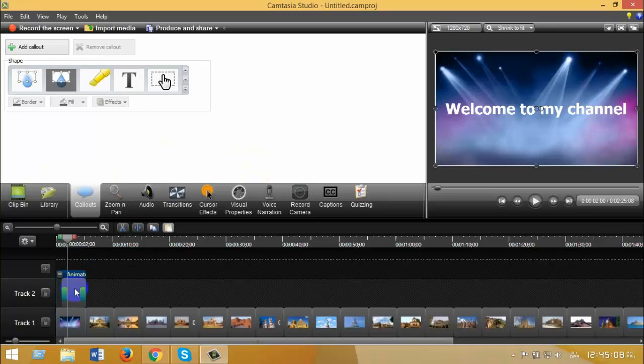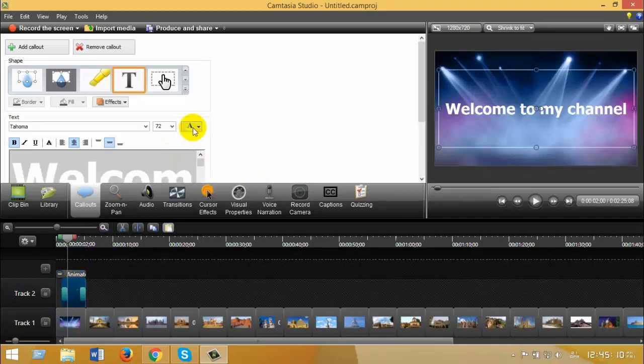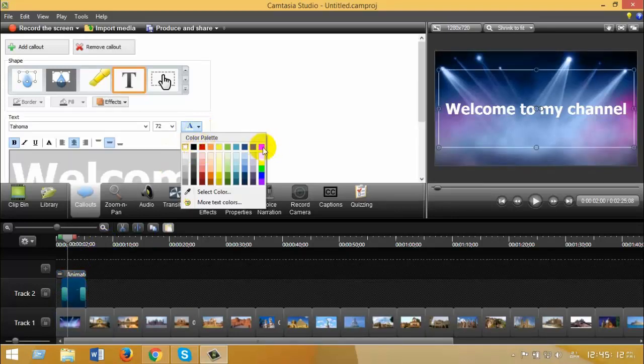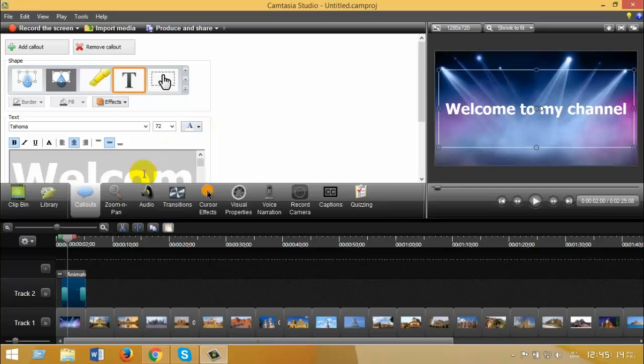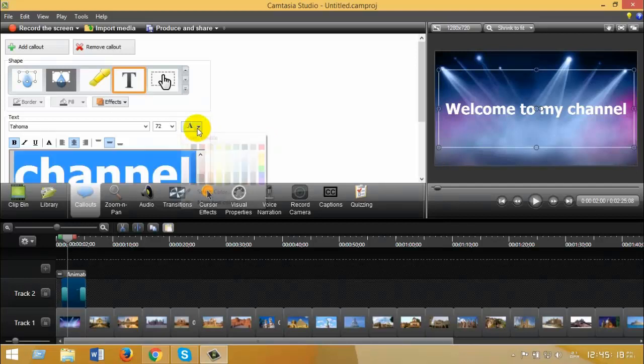You can color the letters from here. If you want to color it, then Control A, then select the color.